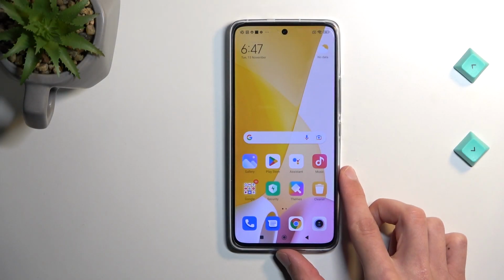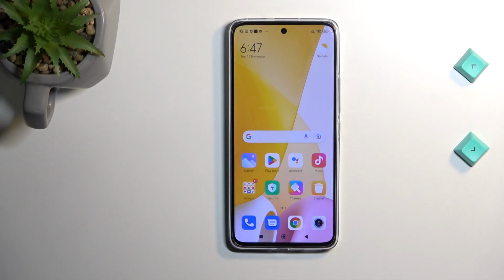Welcome. In front of me is a Xiaomi 12 Lite, and today I'll show you how we can capture a screenshot on this phone.